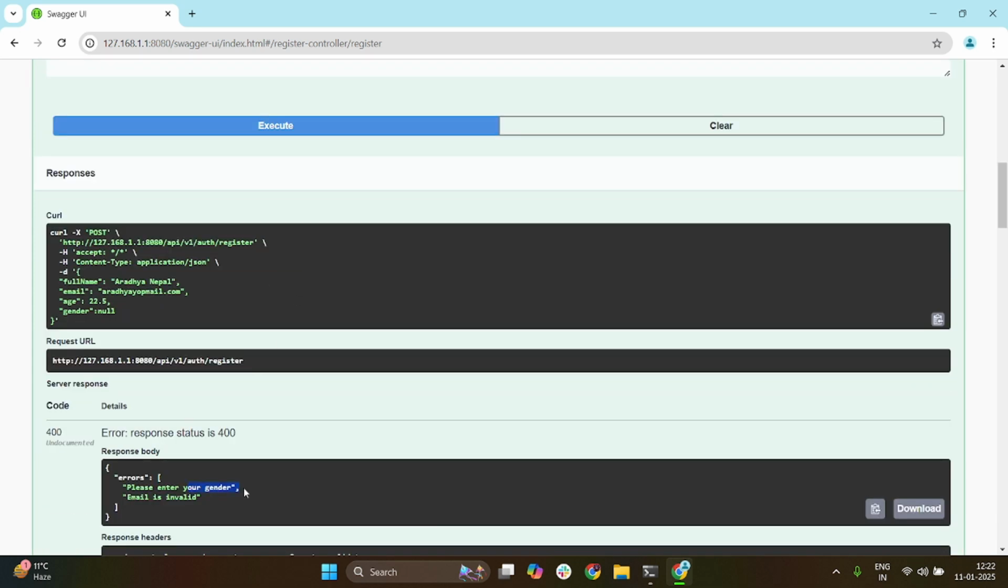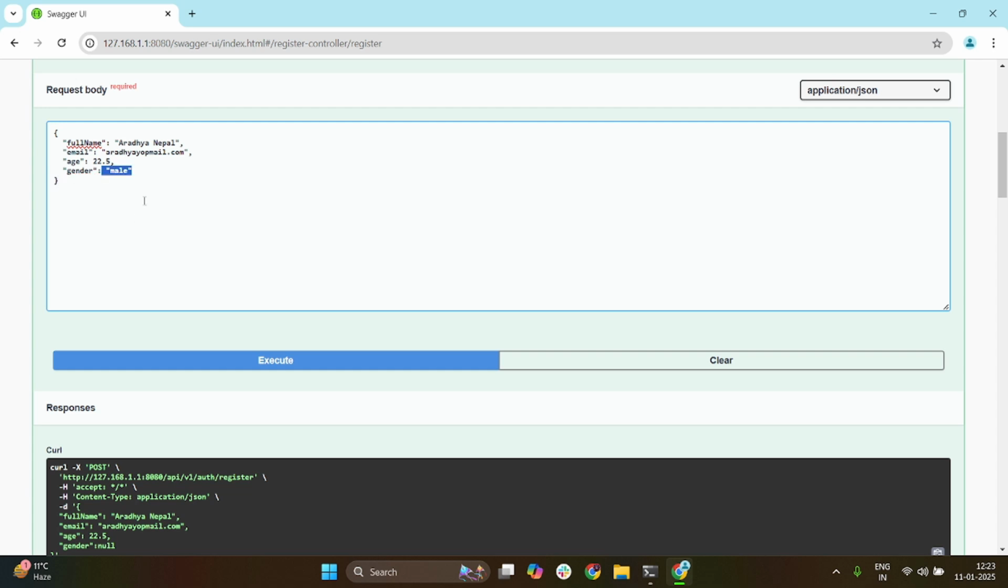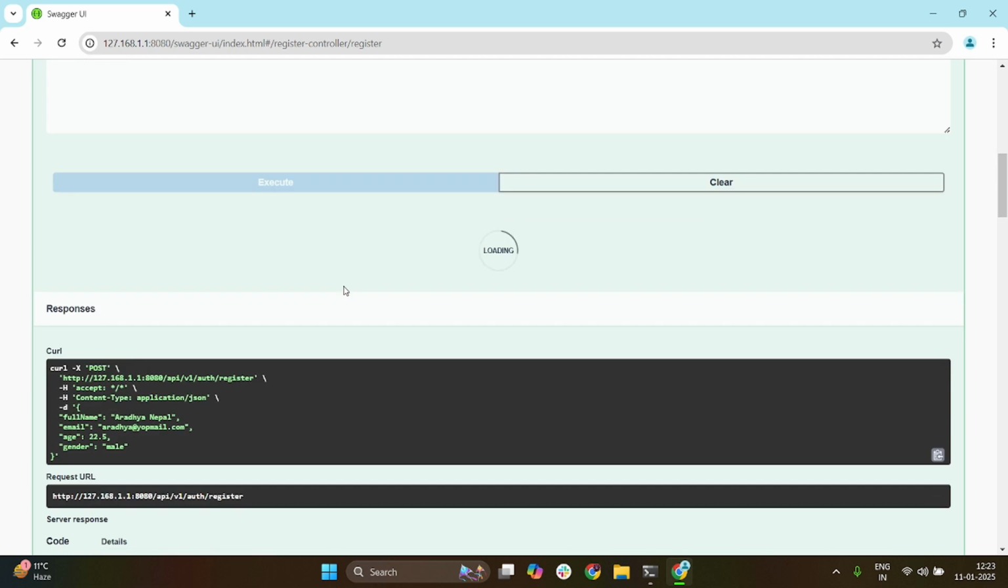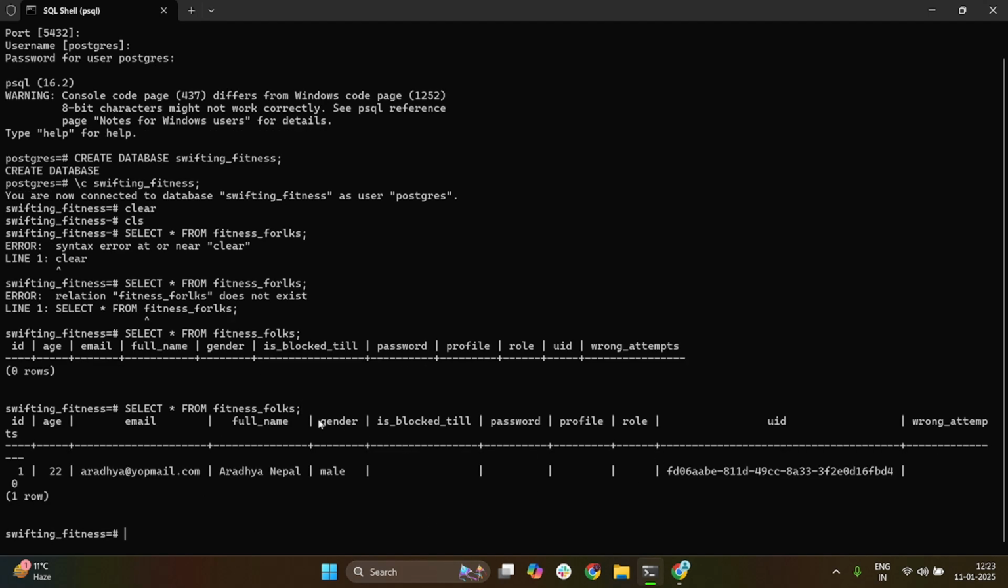Please enter your gender. Email is invalid. So this kind of response will be thrown to the user if they enter wrong values. But I am still confused what will happen if I enter my age as 22.5, a decimal number. So let's try it out. My recording is being done. Oh wow. So okay, this is loading, but as you can see, the user is actually created with age 20.